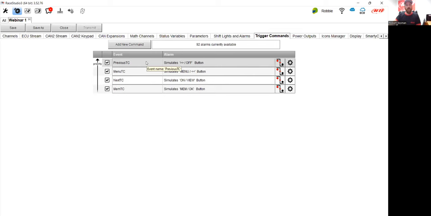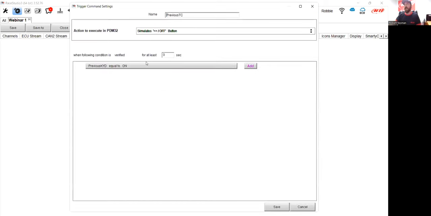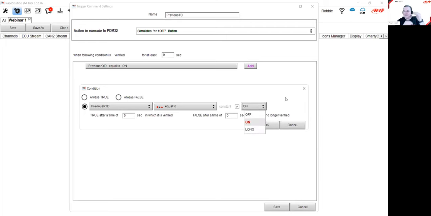So for this, if you remember, we had the previous and the next on our keypad, and they had three different positions: off, short, and long. This is how I'm going to simulate the off button. When I push my previous keypad, I want to simulate my off button when previous keypad is equal to on. If I open here, you're starting to stack these commands you've written, yep, right? You're showing the power of some of that previous work.